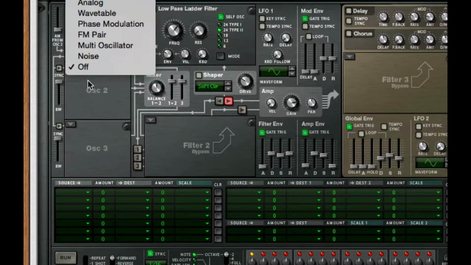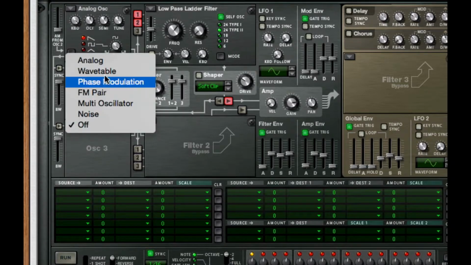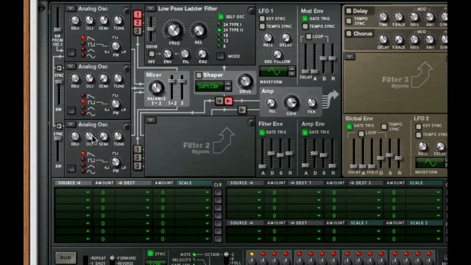Next, for my second oscillator, I'm going to make it an analog oscillator. I'm going to set it to a square, and I'm going to set the PW to 64, so that's right in the middle, and we don't need to mess with the semi, but for the octave, I'm going to turn it up 2, so to octave 6. For our third oscillator, that's also going to be an analog, it's going to stay where it is, right in the middle. And turn the PW up all the way.